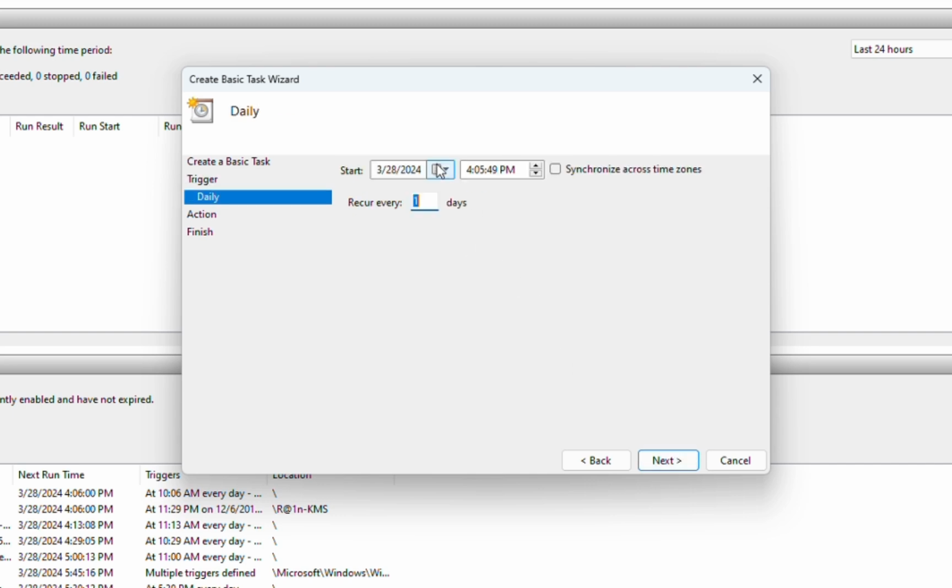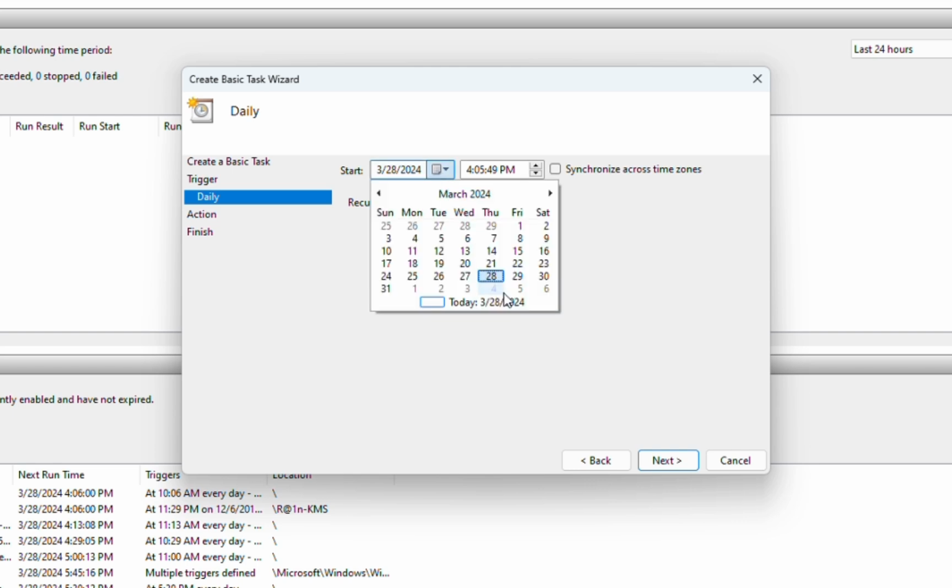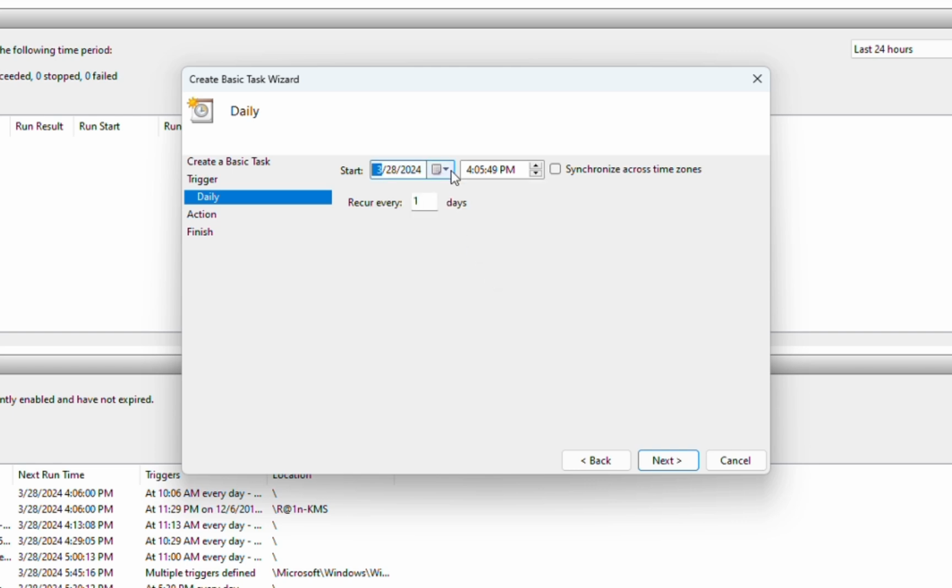and here you can select the time when the shutdown happens. You can schedule it daily, weekly, or just one time. After selecting your preference, set the exact time for the shutdown. Hit next once you are done.